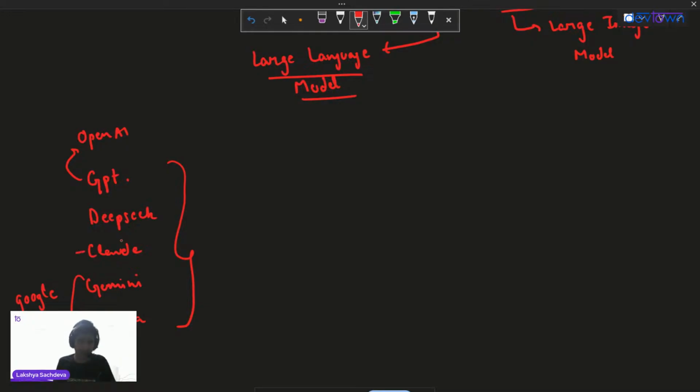Claude is from some AI-related company, I'm not remembering it correctly, so you can go and search it on Google. So these are all large language models. Nowadays, each and every person uses these models for their work, either coding, or generating text or images or anything. This is the biggest example of large language models.